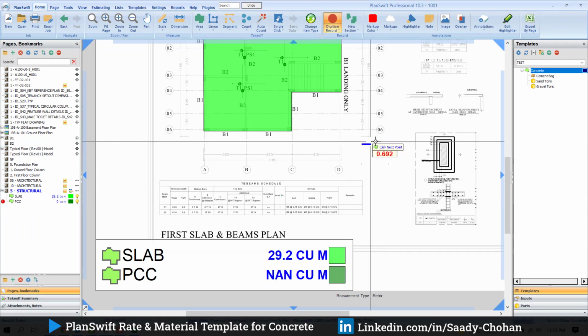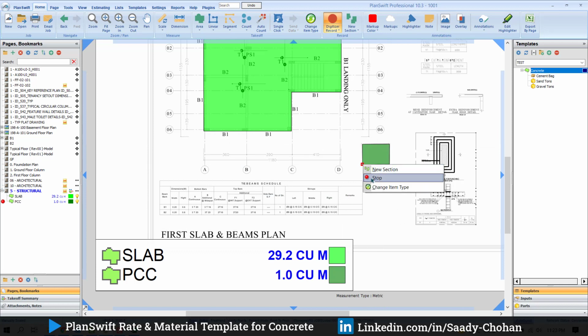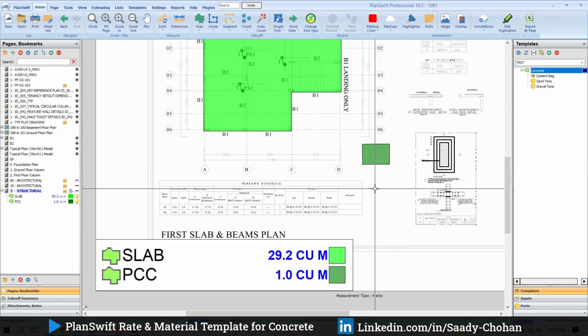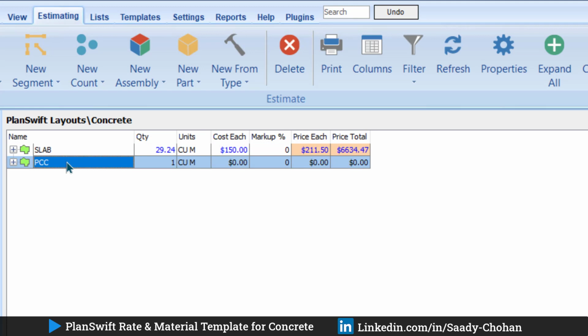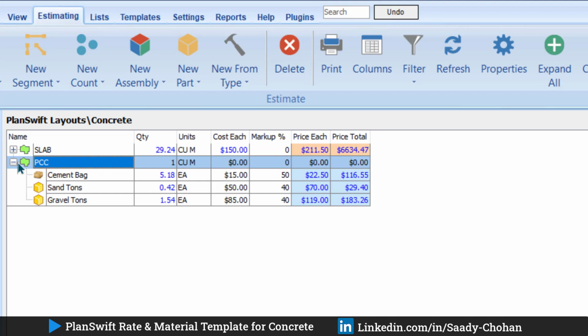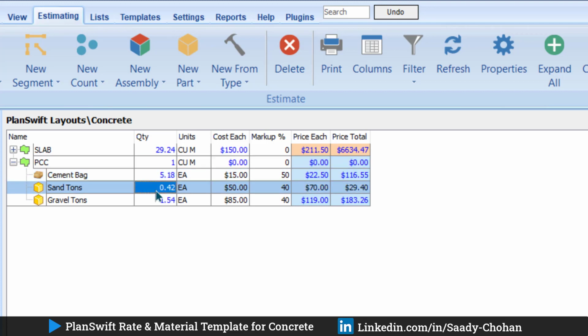Now we'll highlight on purpose 1 cubic meter only, so you will understand the actual figure. Go to the Estimating tab. You can see before we have done the slab 29.24. As per our formula, total is 1 cubic meter. How much cement bag, sand and gravel do we need? We need 5.18 cement bags, 0.42 tons of sand and 1.54 tons of gravel.